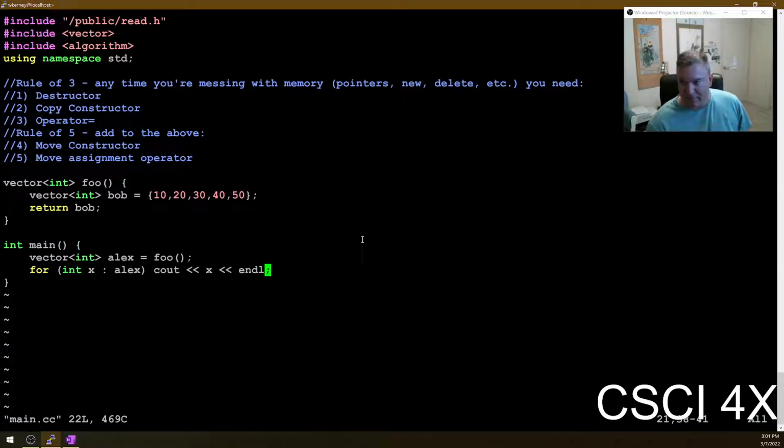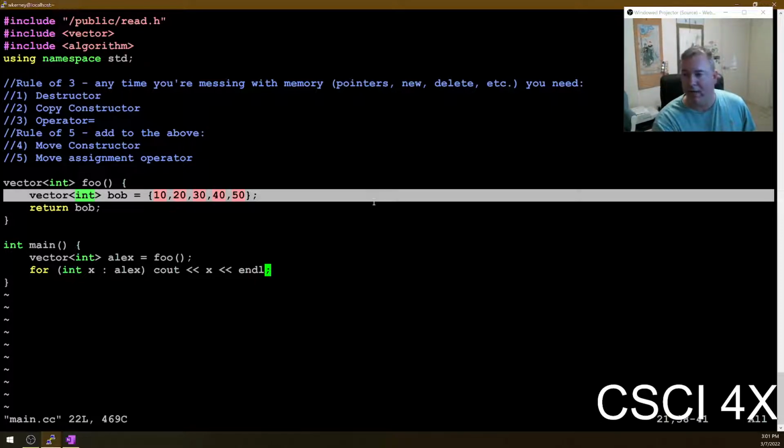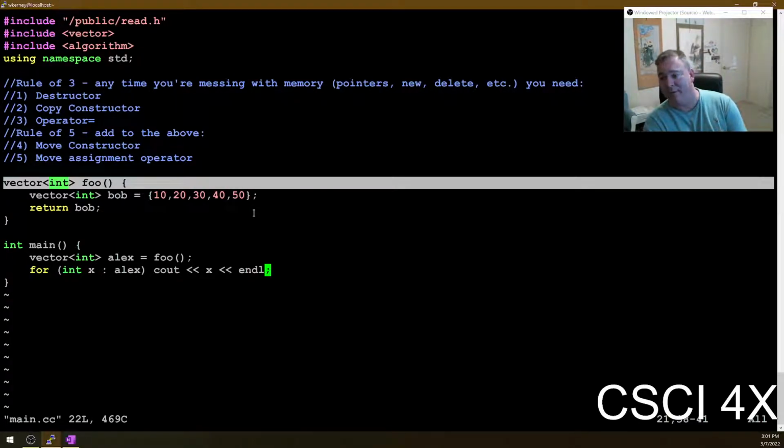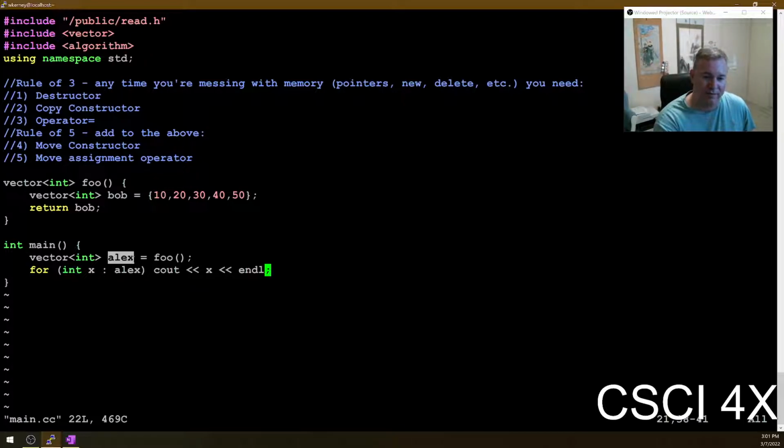Now, what's going on here? Prior to C++11, what would happen is this. We make Bob. So we take the time to construct Bob and push it back a bunch of times. And then when we return Bob, we're returning a copy. So we have to duplicate all the elements, right? And then Bob gets deleted. And so we have to do an order n copy and an order n delete of all the elements in Bob. Then at the end of the day, Alex is set equal to the copy, the clone of Bob, and the original Bob is dead. And then we print out all the elements in Alex.